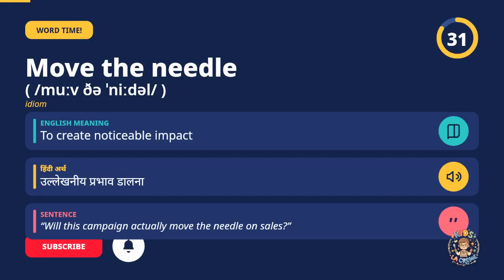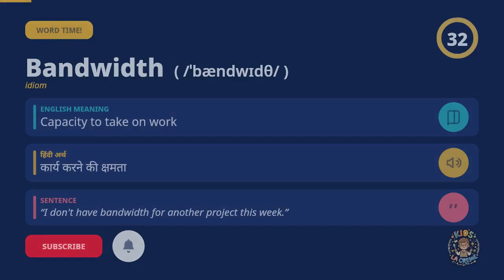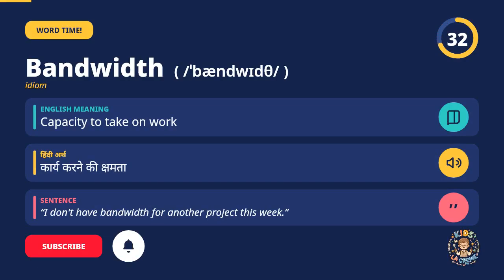Move the needle. To create noticeable impact. Will this campaign actually move the needle on sales? Bandwidth. Capacity to take on work. I don't have bandwidth for another project this week.